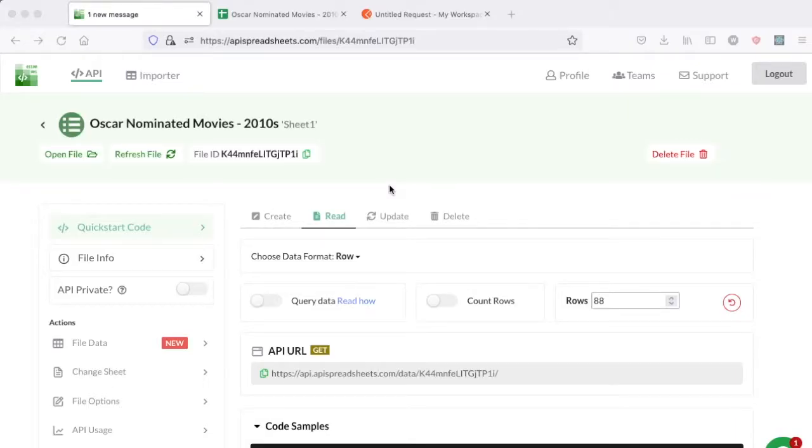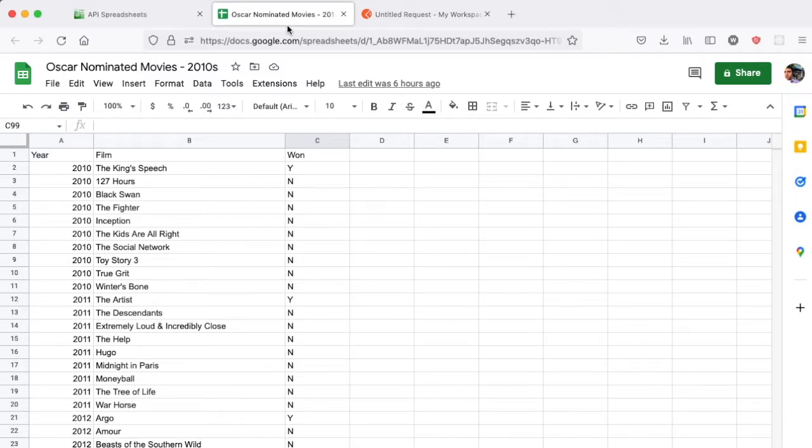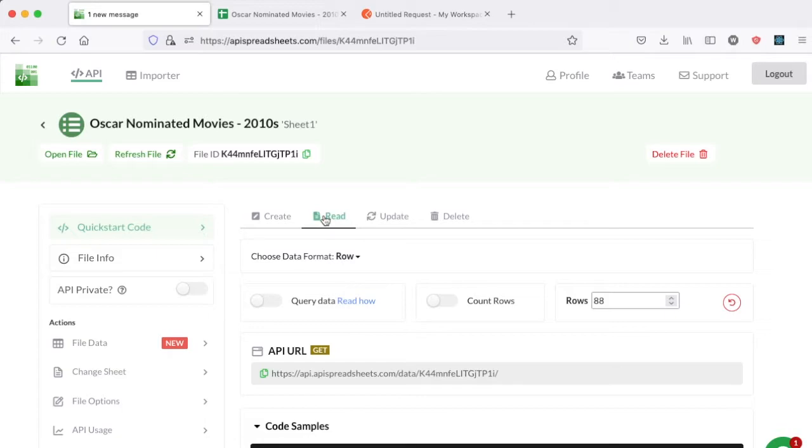Hi, welcome to how to read values from your spreadsheet using the API Spreadsheets API. Here I have a Google Sheet, Oscar nominated movies, that I have connected. It has 3 columns, year, film, and name, and we're going to be reading values from this spreadsheet.